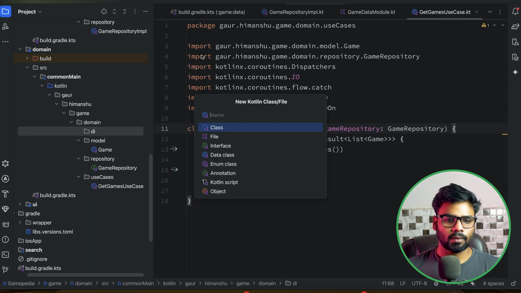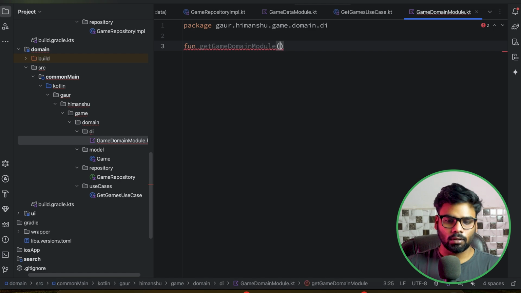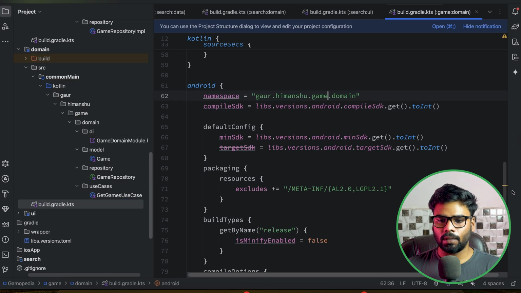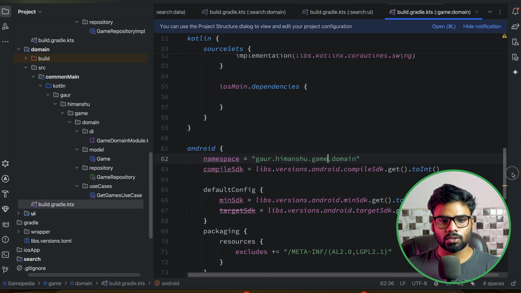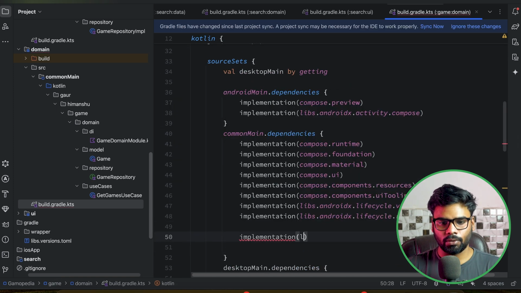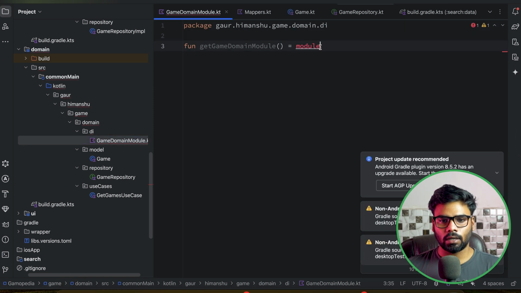So in this DI, I'm going to create a file, and the file name is game domain module. So we have a function get game domain module. We'll use here the module DSL, which is not available because I haven't added the dependency in my common main dependencies. Just scroll up over here, you can add its core dependency. So implementation libs Koin core. Sync your project, come back to your game domain module, and as you can see now it is available.